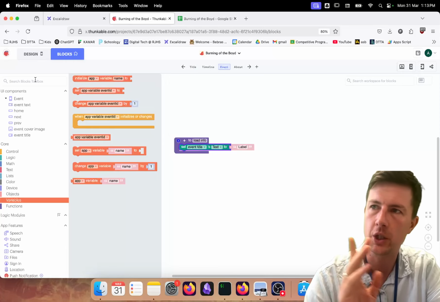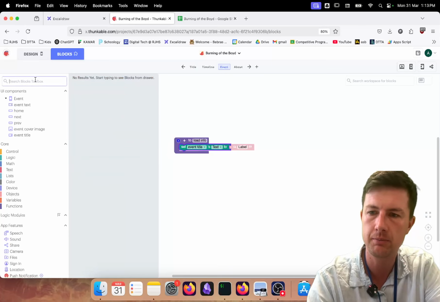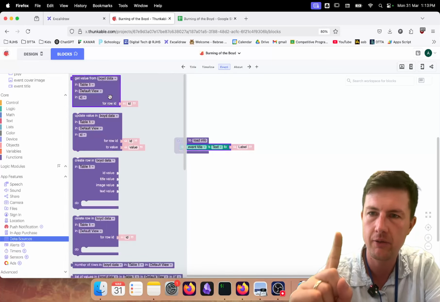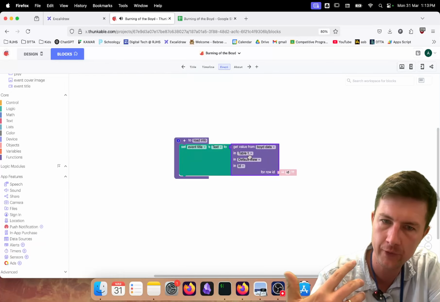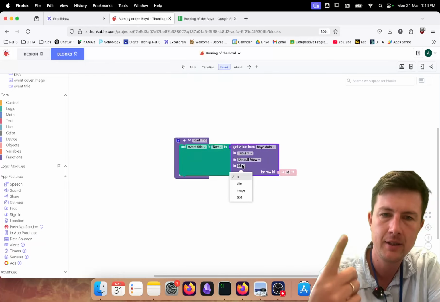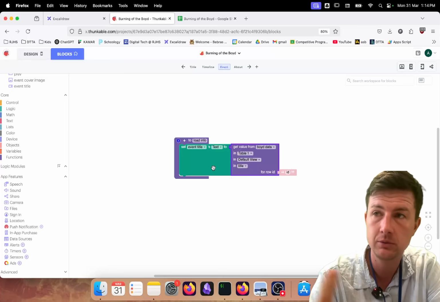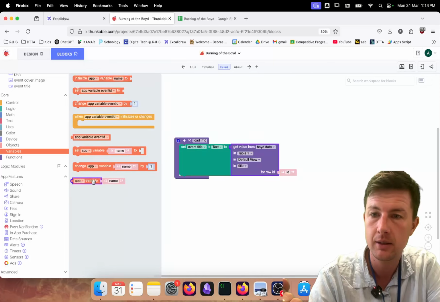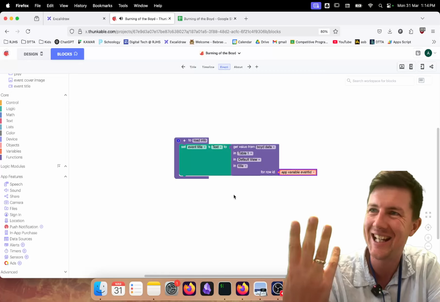So we want to go to the database and get out that particular row. So let's go to the database, get value from void data, table 1, default view, in title, for row, what? For row, app variable event ID. It is just that simple.